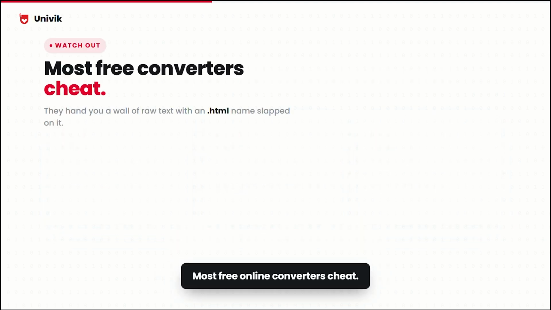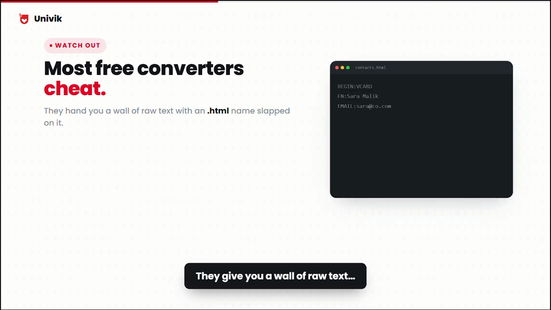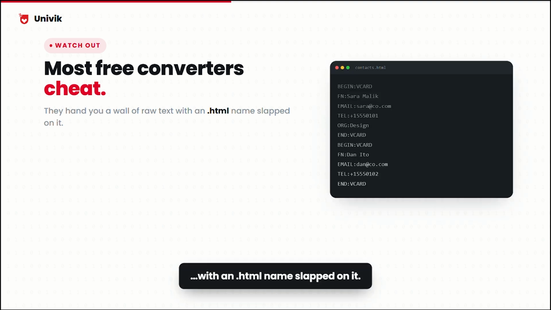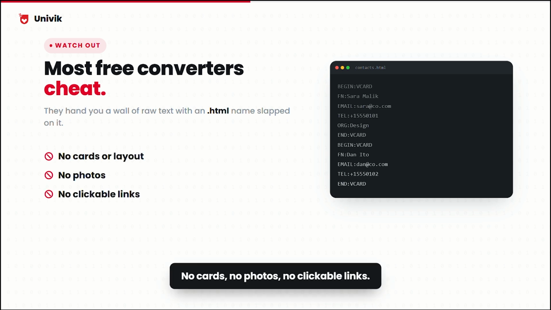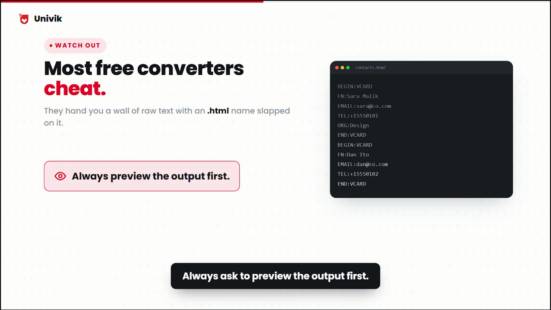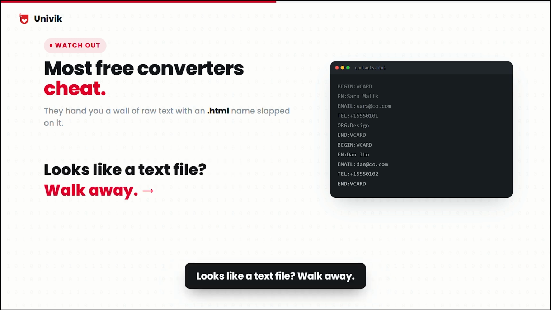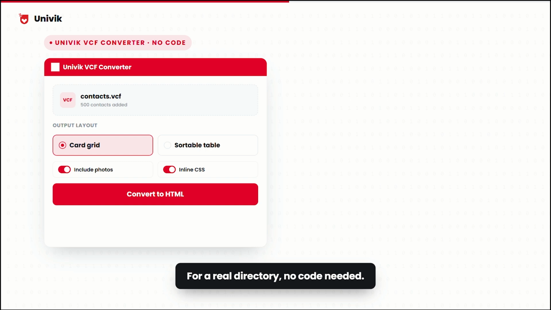Most free online converters cheat. They give you a wall of raw text with an HTML name slapped on it. No cards, no photos, no clickable links. Always ask to preview the output first. Looks like a text file? Walk away.